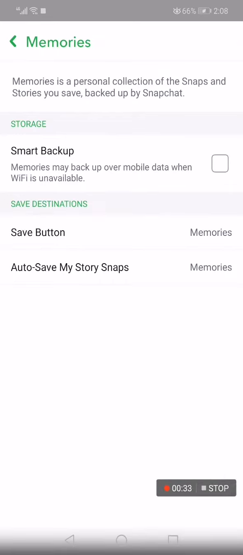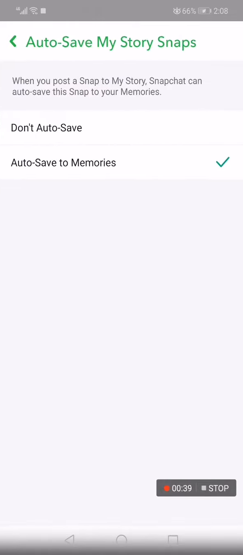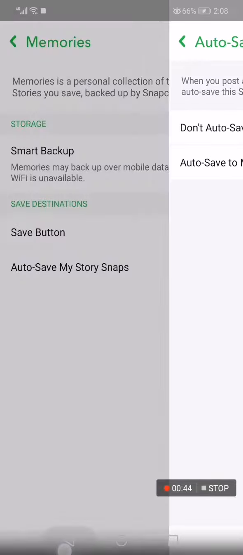Now, as you can see right here, you will find many options and go down to autosave my story snaps. Click on it and click don't autosave. And everything will be done.